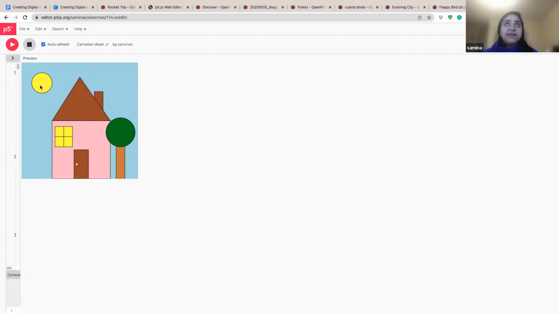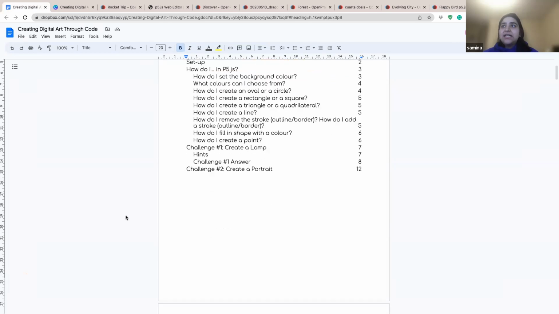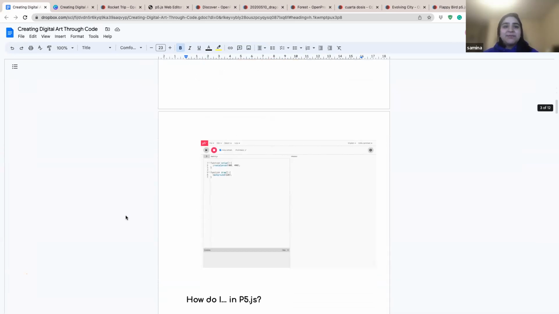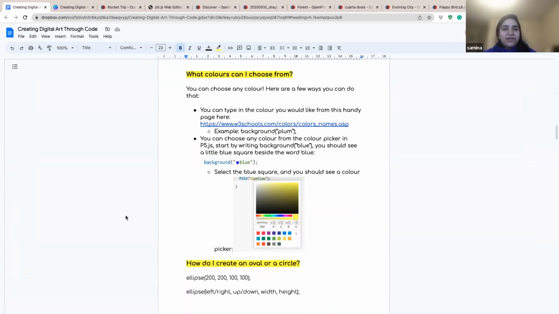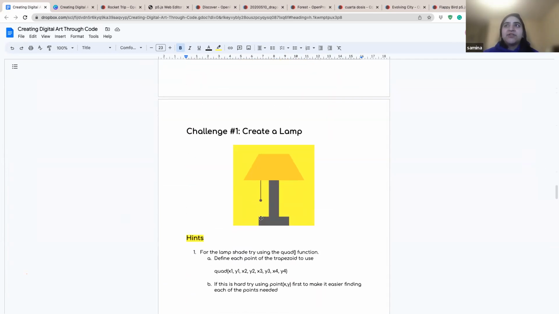If you look at the guide, this is the guide that Alicia has attached in the chat. If you download it, here are some things. If you're finding things to be really easy and you want to do some other cool things, I've included some challenges. Like create this lamp. We're also going to do this a little later on and turn the lamp on and off. So we're going to have a little bit of code there to turn off the light and turn on the light.